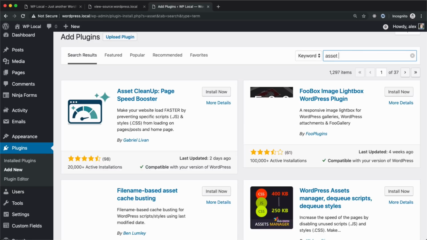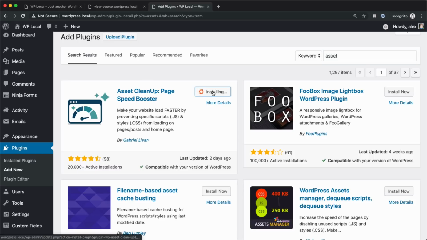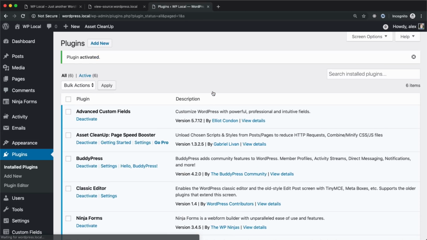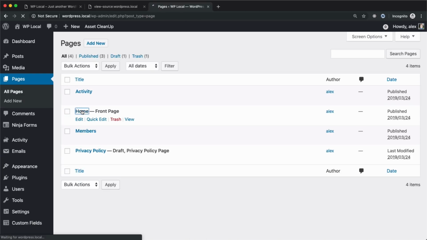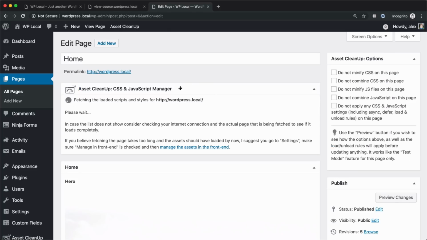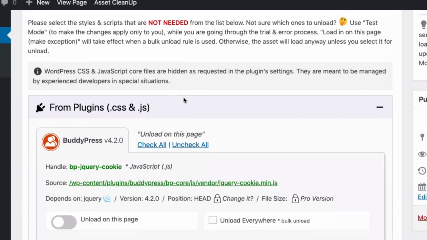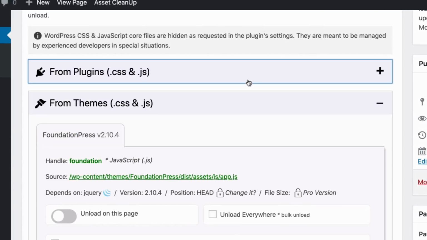all of the scripts and styles that are loaded per page, and then decide whether or not they need to be there. So once we activate this plugin, we can go over to our page, our home page, and we will get this nice little interface right here. It's going to fetch the loaded scripts and styles for our home page, and then it's going to list them out for us down here.